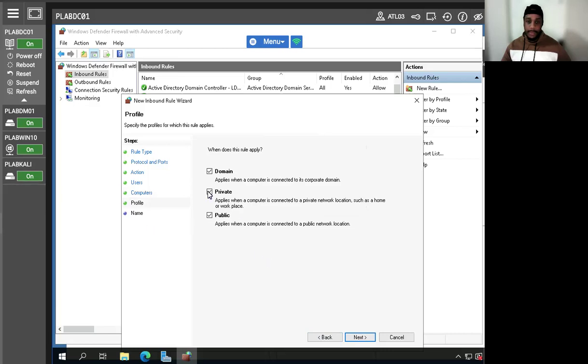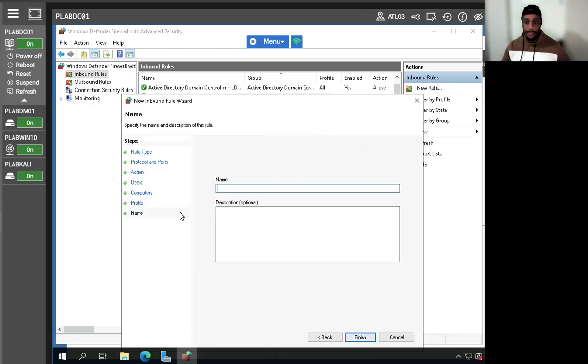And also by just going to deselect these, right? So by only selecting the domain profile, the rule is going to apply to computers connected to the domain. So the computers will be able to connect through this port with the specified user and the computer that's protecting the port. So we're good there.